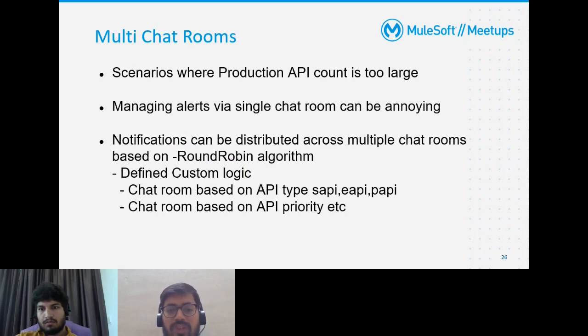Or if you want to have some custom defined logic, let's say you want one chat room specific to all the experience API errors, one chat room specific to all the process API alerts, and one chat room for the system API alerts. So we can do it that way.